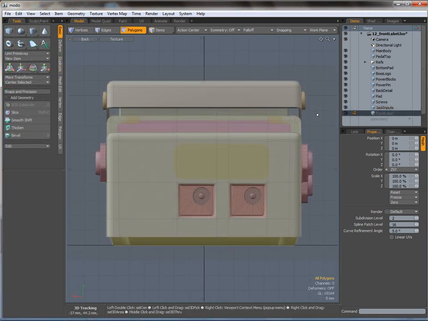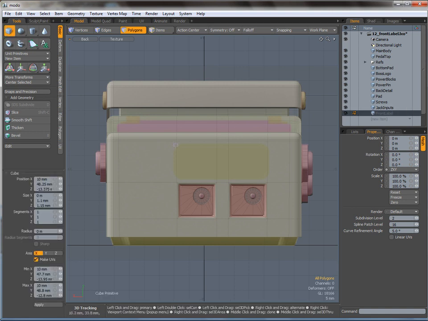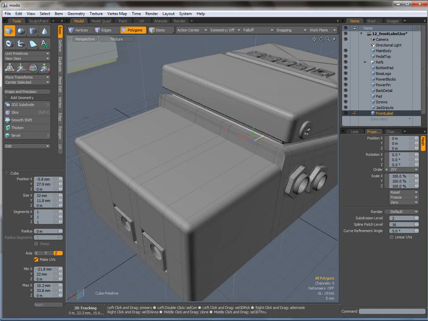And with my scene saved, we're going to move on to creating this front label, which is actually a very, very simple object. So I've created a new mesh layer called front label. I'm then going to come up to the cube tool and just draw out the basic shape. And when you're happy with that, you can move it into position.